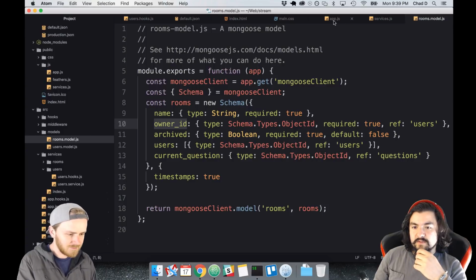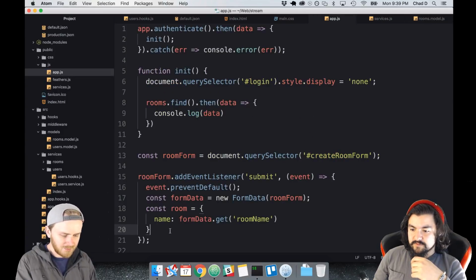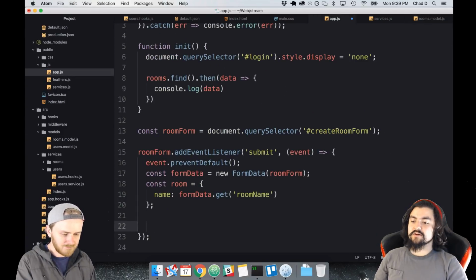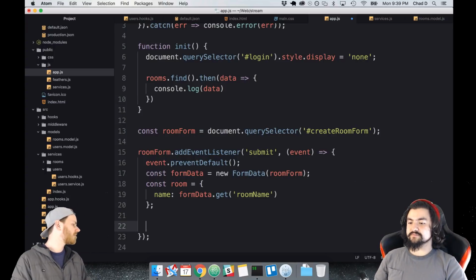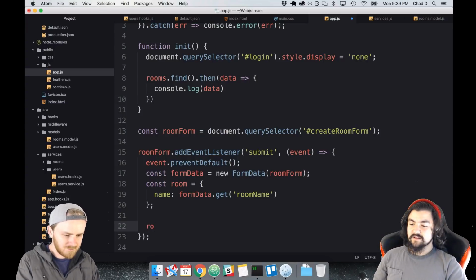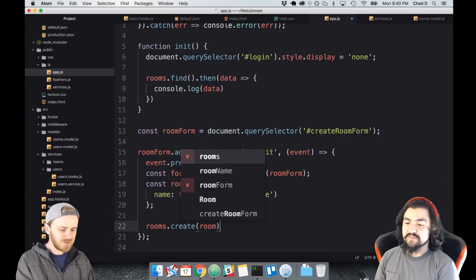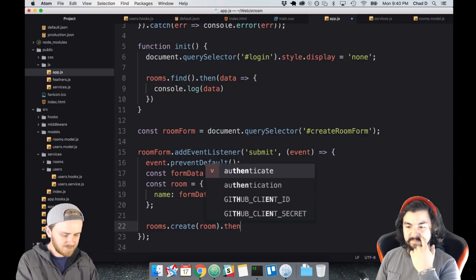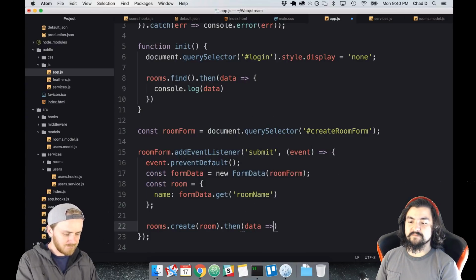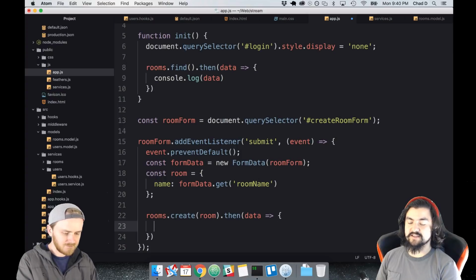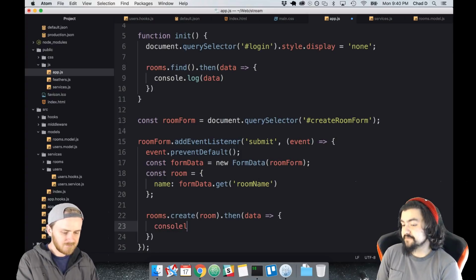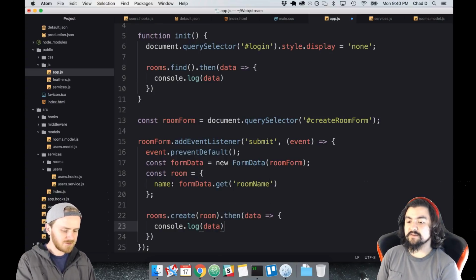Okay. So here we can do rooms.create. Rooms is our Feathers service. Pass in the room, and then do a .then. That should give us back the result of the creation, and let's just log it. I think right now it's going to fail because we're not passing in the user ID, but we should at least see a failure.